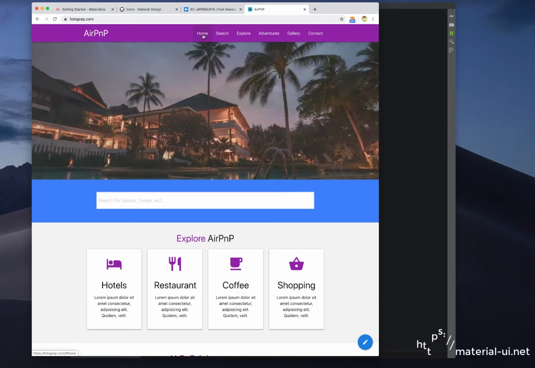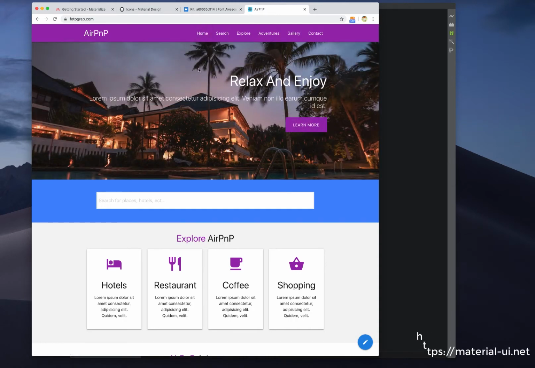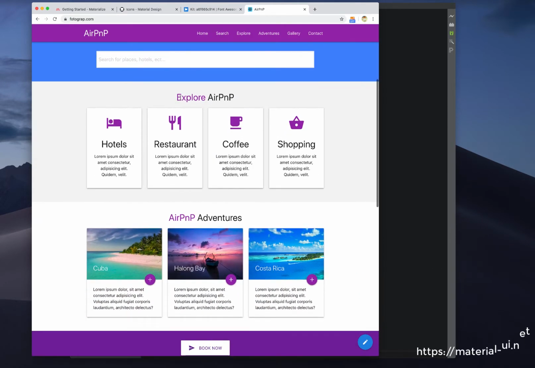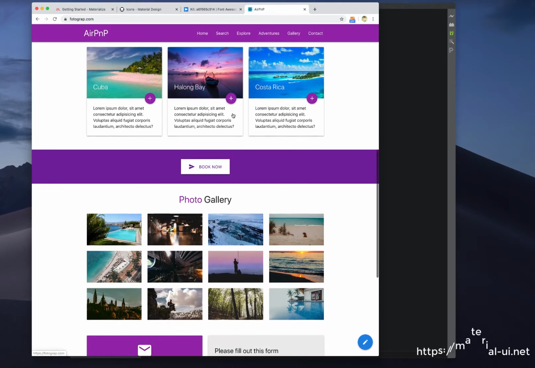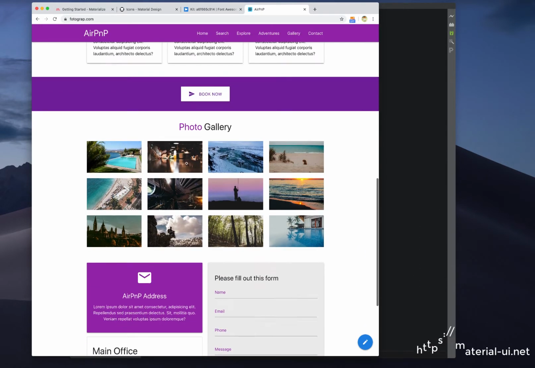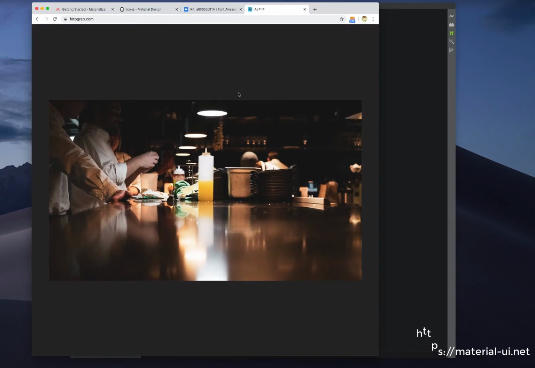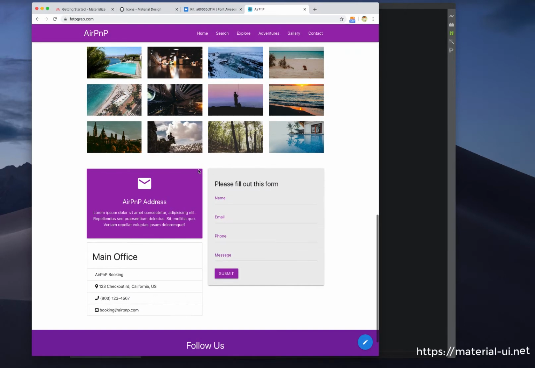We have a banner, we have a search section, we have an explore Airbnb section, we have an adventure section, we have a photo gallery with lightbox, we have the form, and we also have the button at the bottom. It's called a fixed action button.